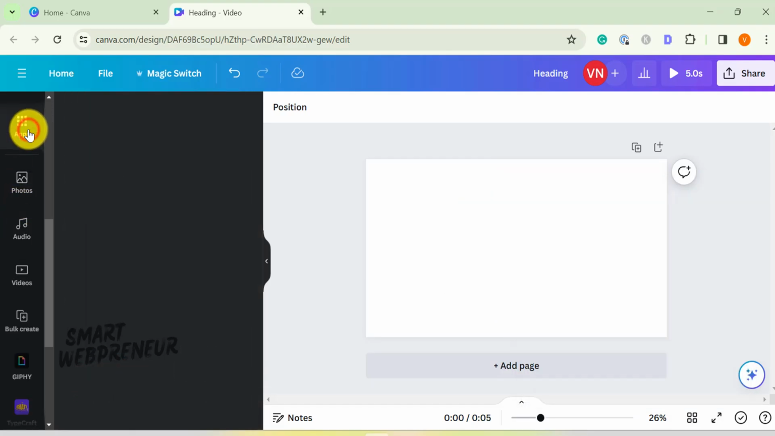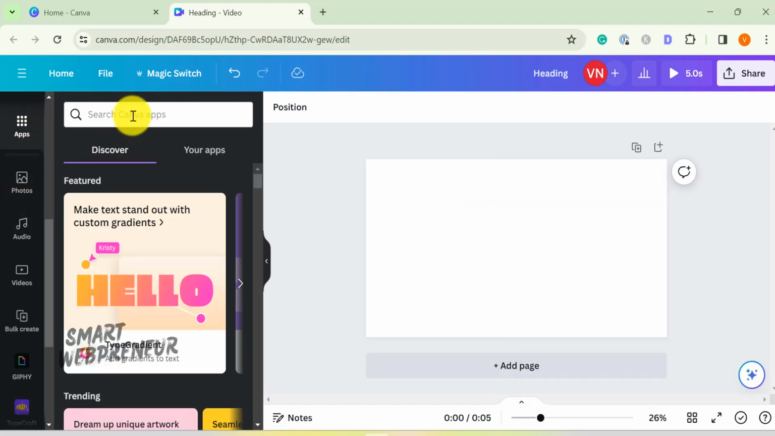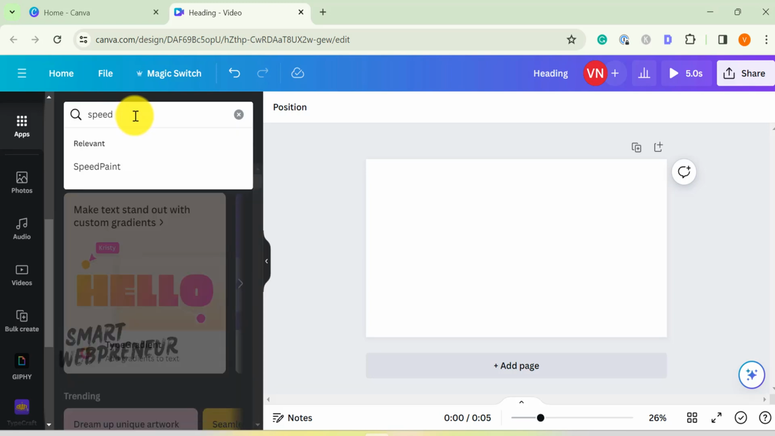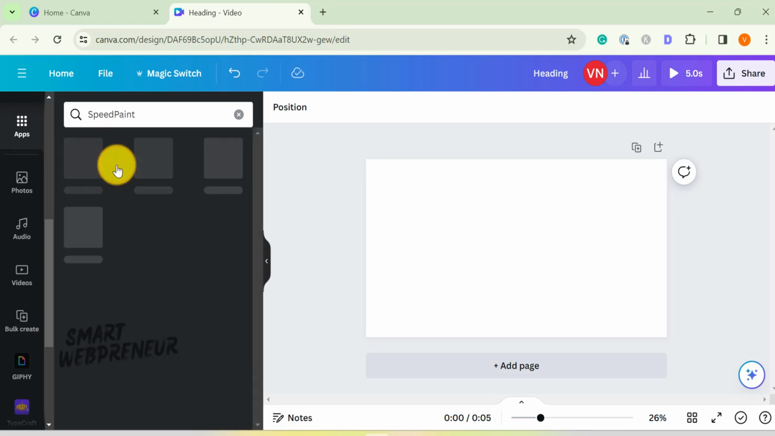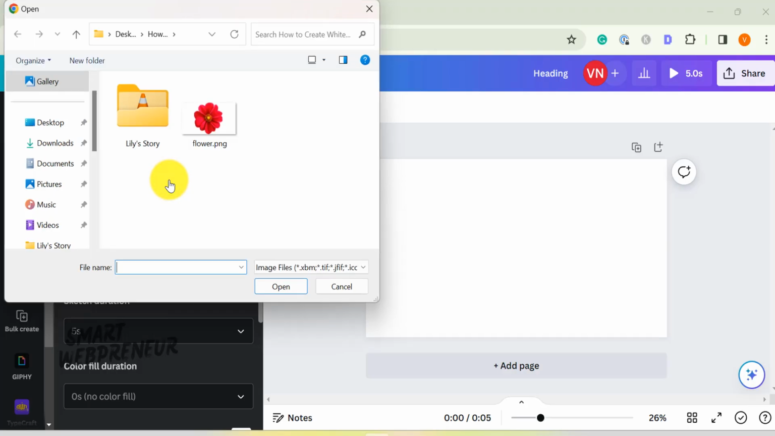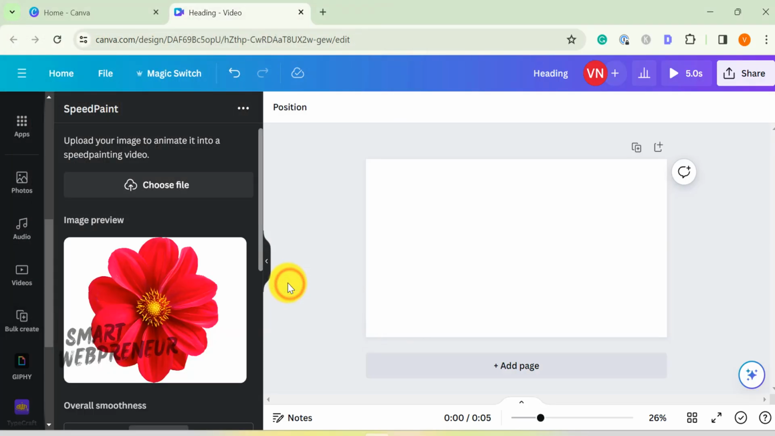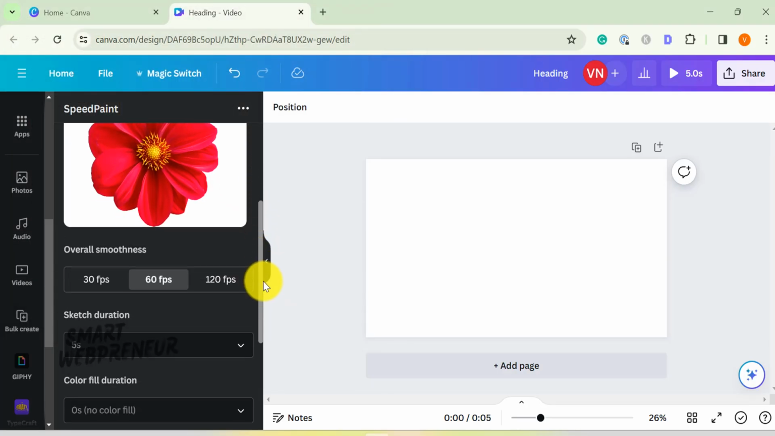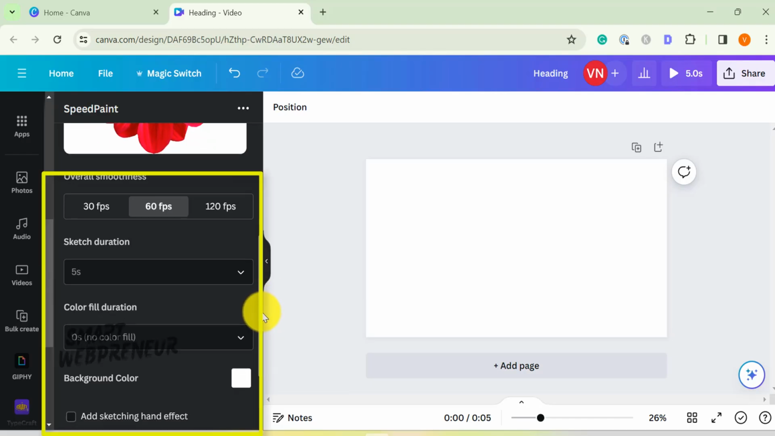Next up, head over to the Apps section inside Canva and search for Speed Painting. This app is our key to animation. Click and launch the app. Choose the file which you want to animate. Here's where you get to customize.